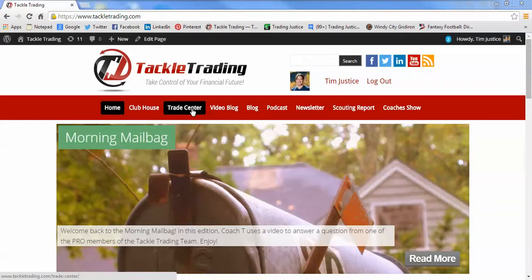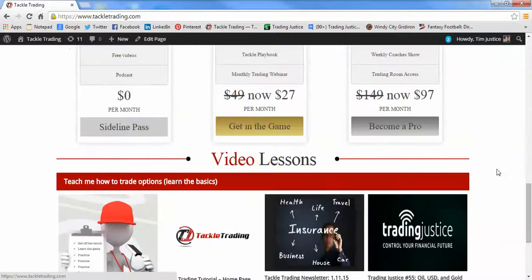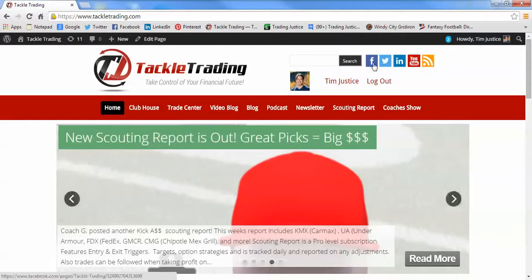Now, most of the website is something you have to log into to access. Doesn't mean you have to be a paid member. You can be a visitor to access much of the content. And down here, if you ever want to sign up, there's usually a registration link with the free ebook. You can sign up here. Okay, so if you want to access the Trade Center, just go in and sign up for a pro membership, a visitor membership, a rookie membership, whatever you're comfortable with at the time, and then come over to the Trade Center.